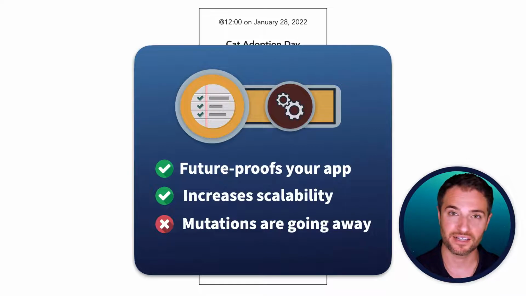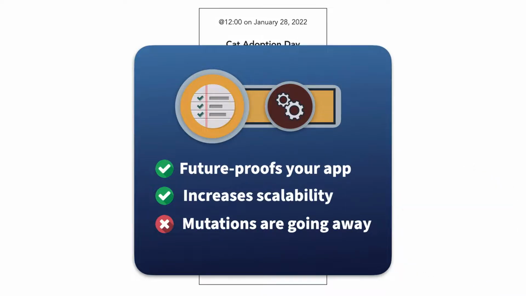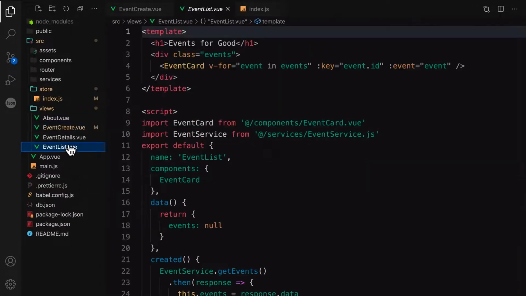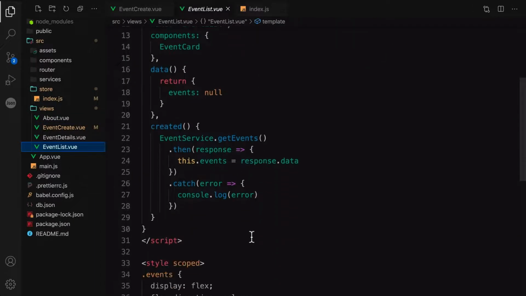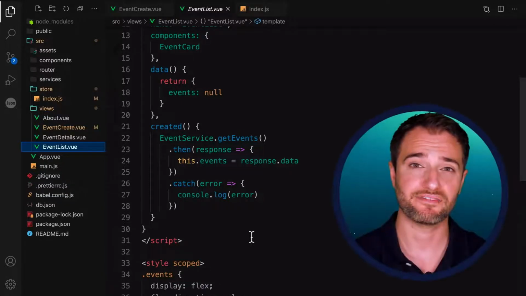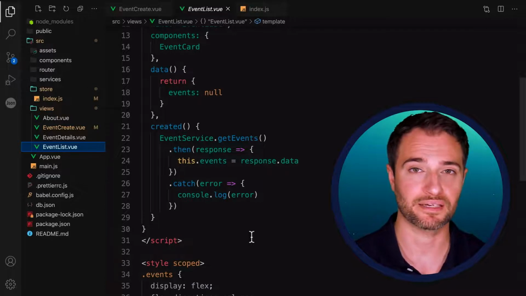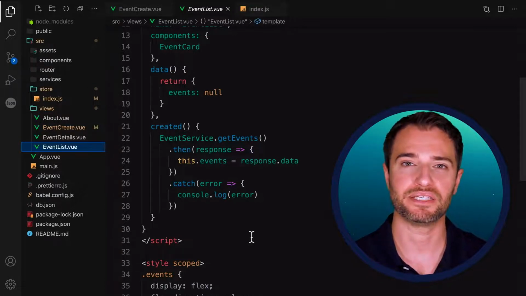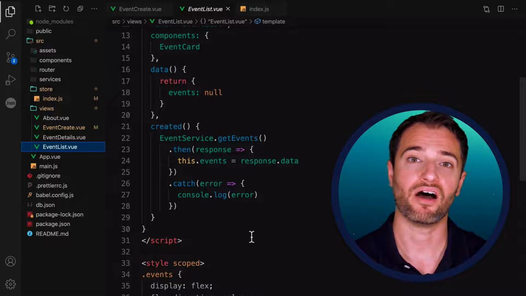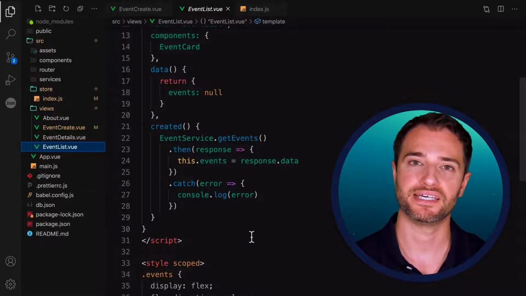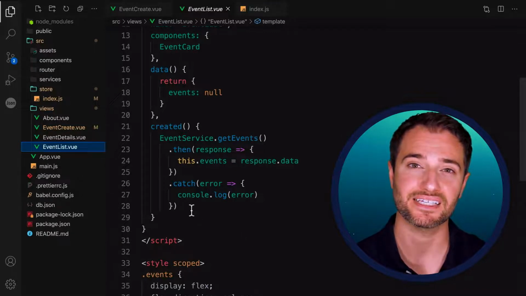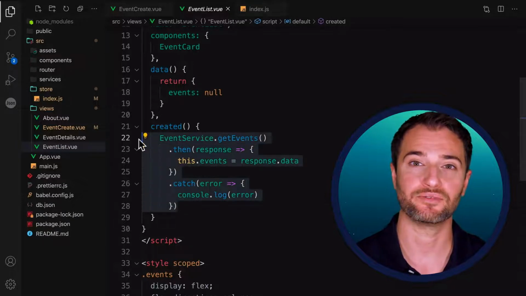So with all of that out of the way, we can continue to refactor our app and add in those actions. Heading into the event list component, we'll see that when this component is created, we're getting all of our events and then adding those to our component's local events data. But these events shouldn't just live locally within this component. Instead, we want them to be part of our Vuex state so that all of our app, any component within it, can access them.